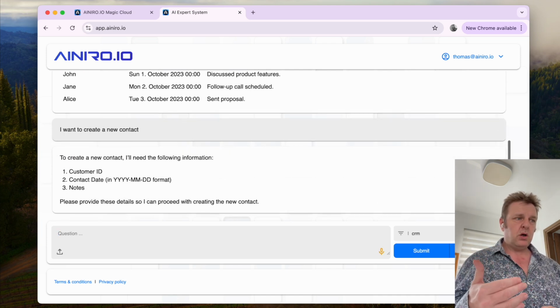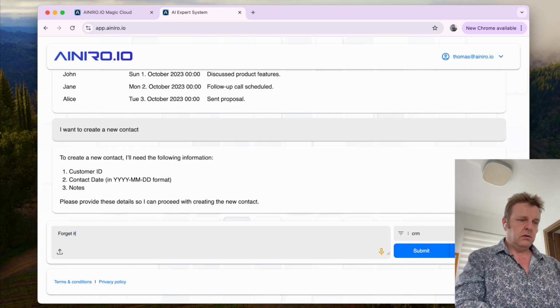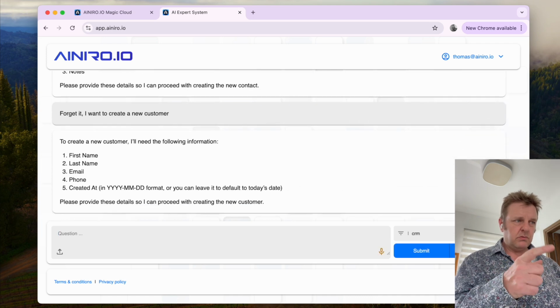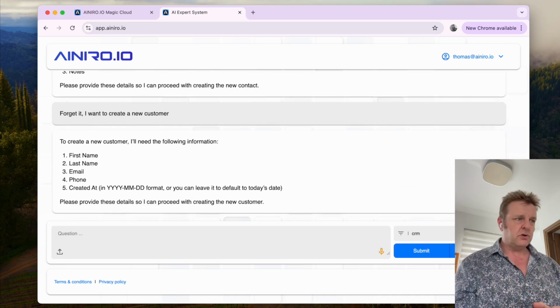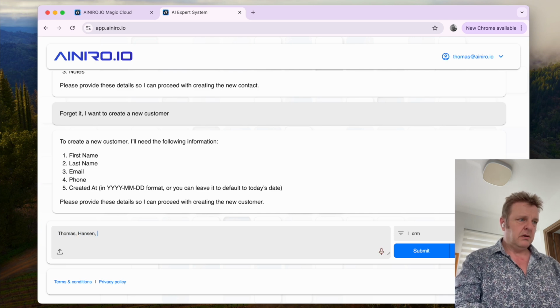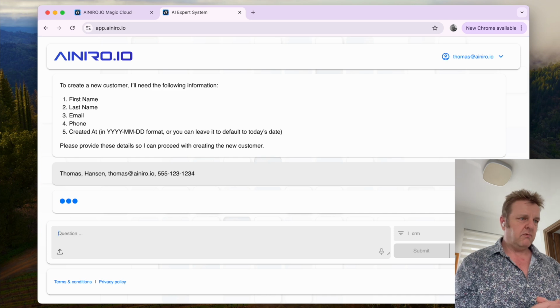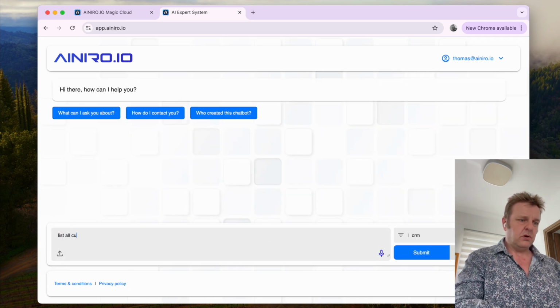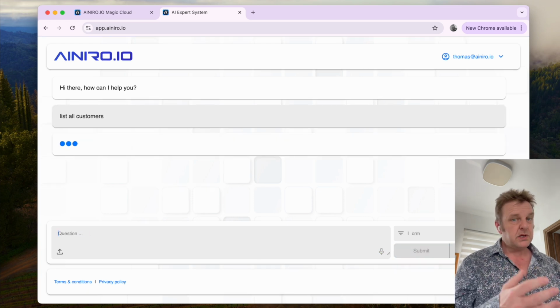Now, the point being, at this point, the system has incomplete data. So it's going to ask me to provide the data it needs to actually create that contact. Now, contact table is a little bit too weird, so I'm going to do the customer thing. Okay, first name, Thomas Hansen, Thomas at inero.io. 555, 1, 2, 3, 1, 2, 3, 4. And created that. Hopefully, if we leave it out, it is going to automate to today's date. Now, if I refresh, I do list all customers, you will actually see Thomas Hansen.